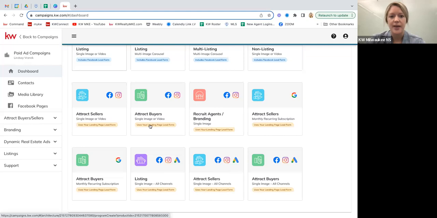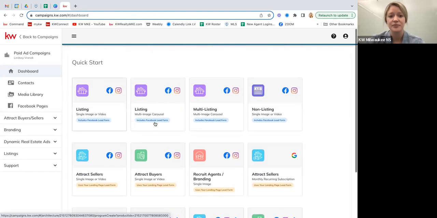And that's going to bypass that Facebook lead generation form, and you're just sending them directly to whatever URL you're entering. So your website, a Google form, maybe you're sending them to another form that they're filling out. HomeBot is one of those. So you've got a lot of different options here, you guys.